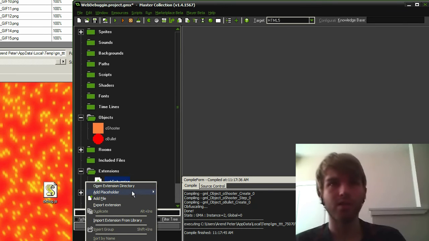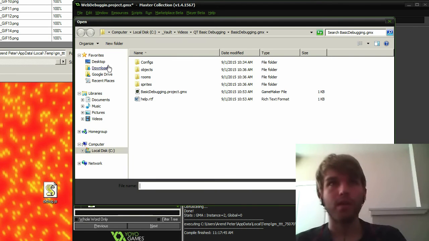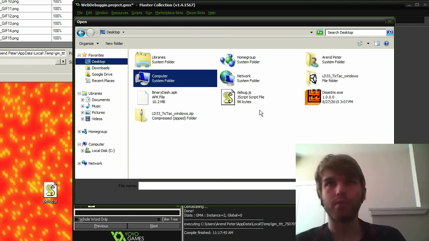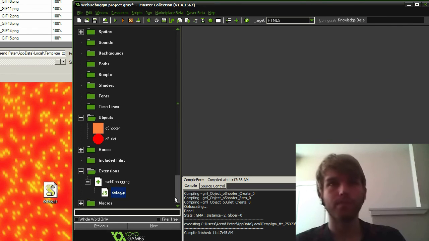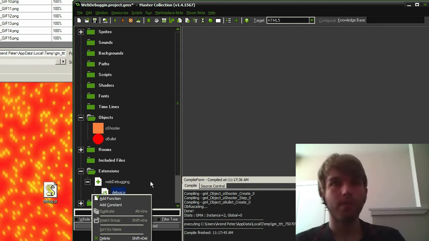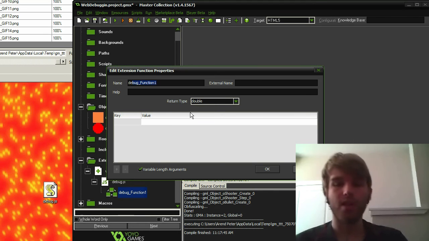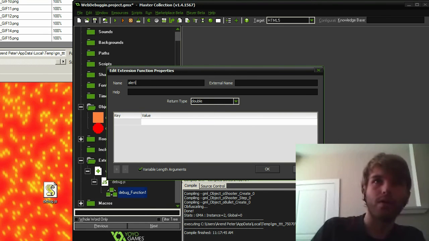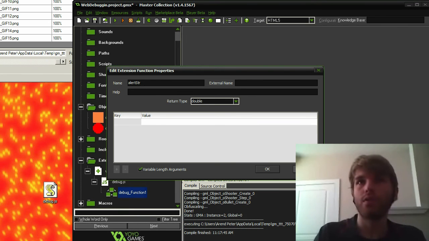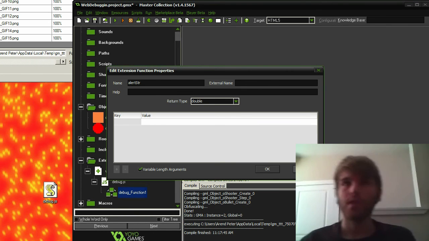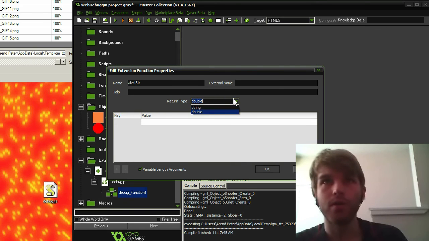Then within that extension, I'm going to add a file, and I'm going to add that debug.js. Cool. And then in here, I'm going to add a function. So I'm just going to name this the same that I named them in the file. So I have alert string str. It doesn't have a return type. Can I do a void in here? No, I can't. Oh, it doesn't matter.